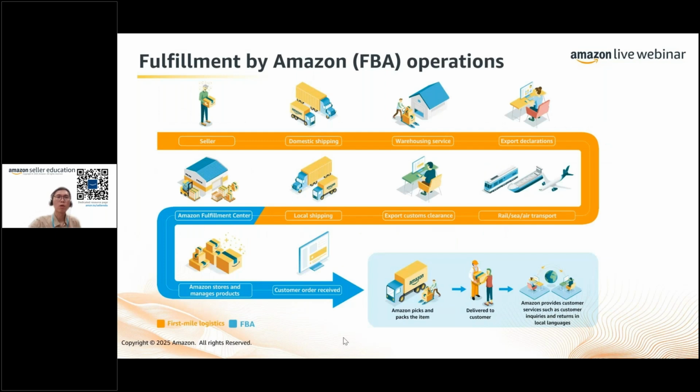So FBA is more of a last mile delivery kind of fulfillment option for you. For the first mile, which is the orange part, you can either use your own logistics partner, or you can also use Amazon first mile delivery partner options such as the Amazon Global Logistics. And then towards the blue portion is where the FBA kicks in.